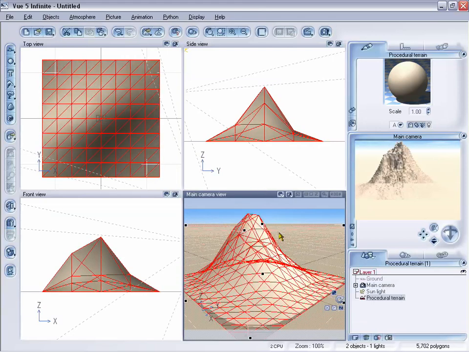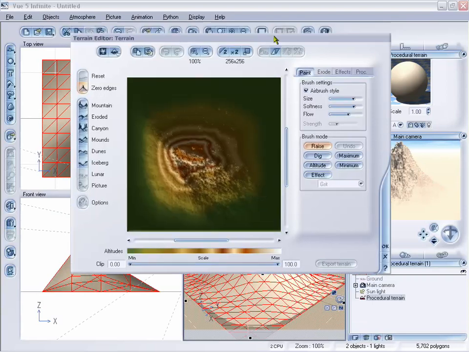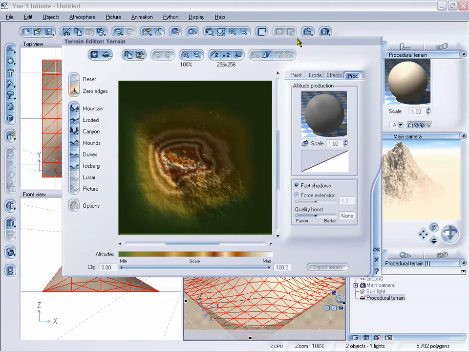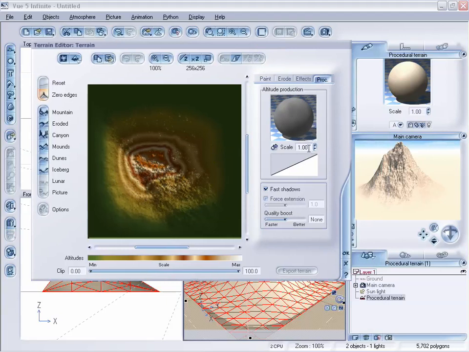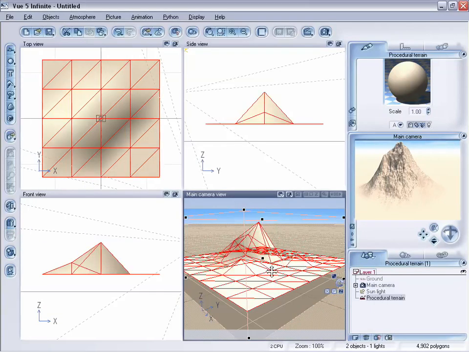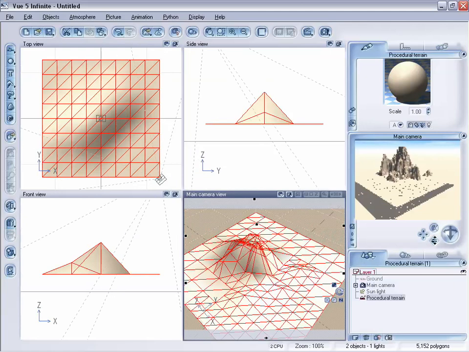One thing I want to note is that if you double-click and go to your terrain editor, as you can see, it's evaluating as we make changes, and this is for procedural terrains only. As we make a change to the procedural terrain, if we click OK too quickly before we re-evaluate our terrain, we will get some errors. And I'll show you that right now. I'm going to change our scale to 0.5 and click OK. And as you can see, we have a few problems.